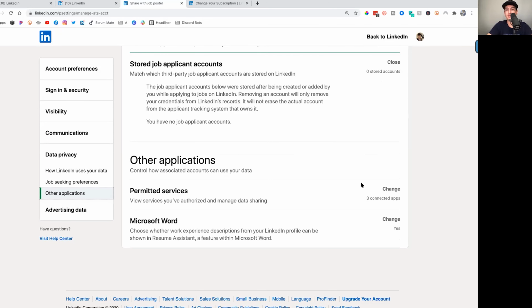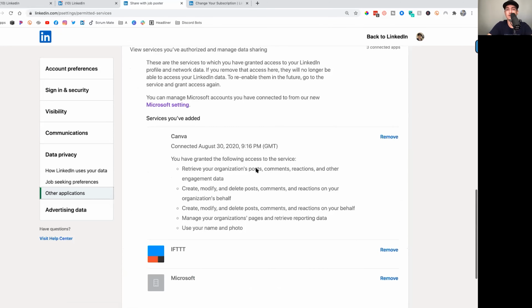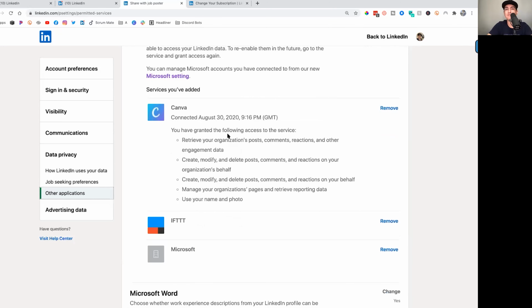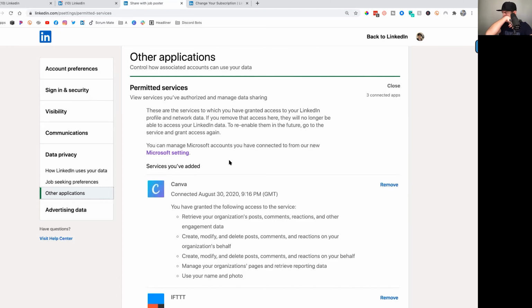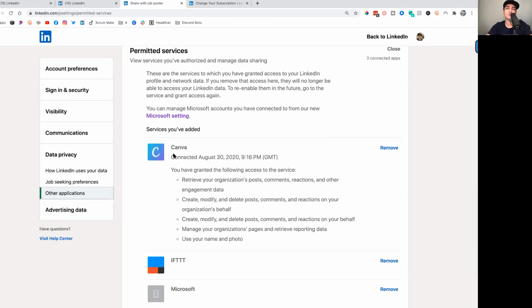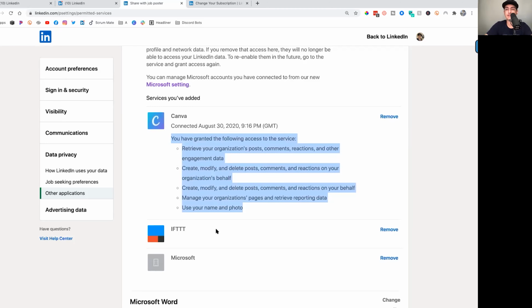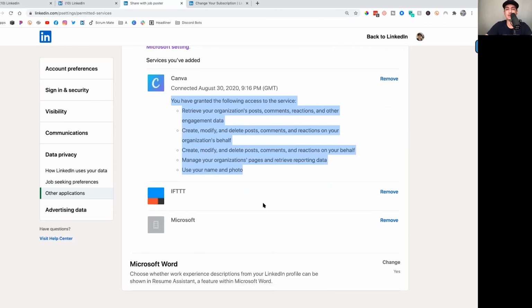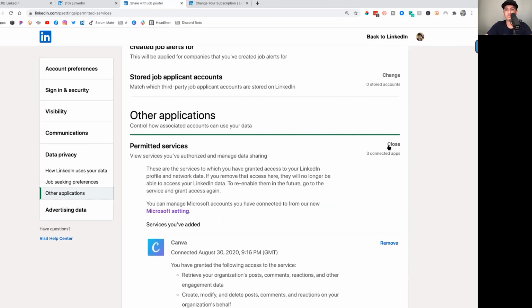And here's where we have other applications. Here's some permitted services that I've authorized for data sharing. So I connected Canva to LinkedIn. That's pretty cool. Canva is a free graphic design tool that you can actually post directly to LinkedIn. You can make your graphics and post them directly to LinkedIn from Canva. They actually have a scheduling tool now too, which is really cool. And then If This Then That, it's like a Zapier type of integration. Here you can see I've integrated Microsoft. So those are your permitted services.